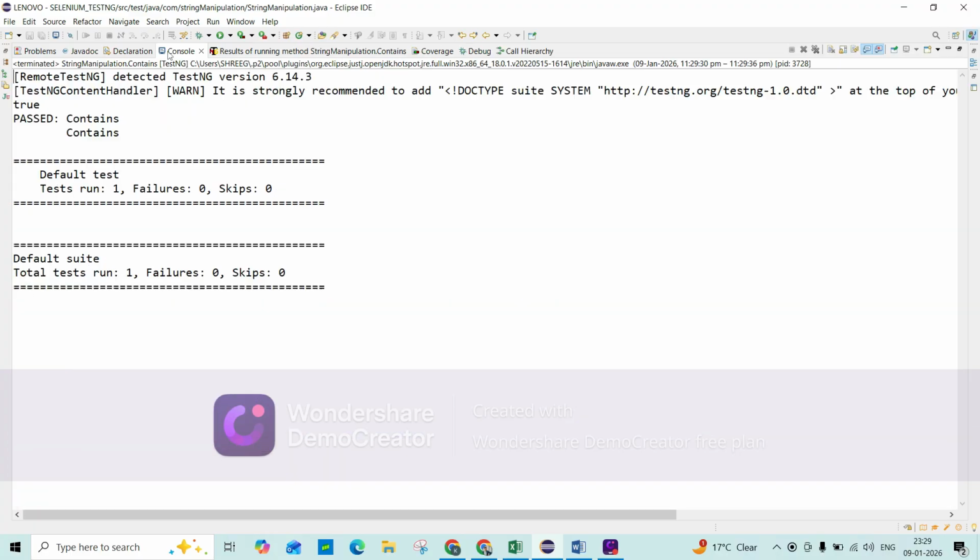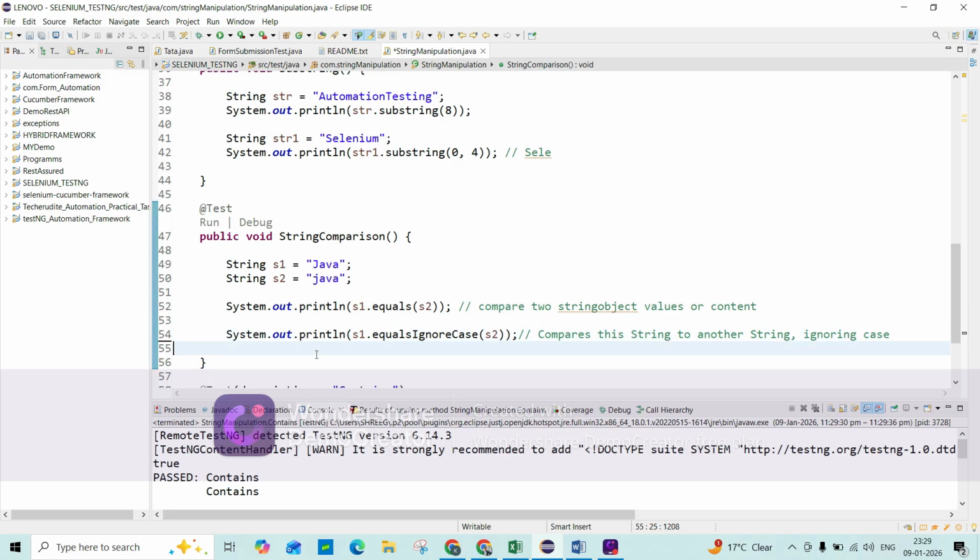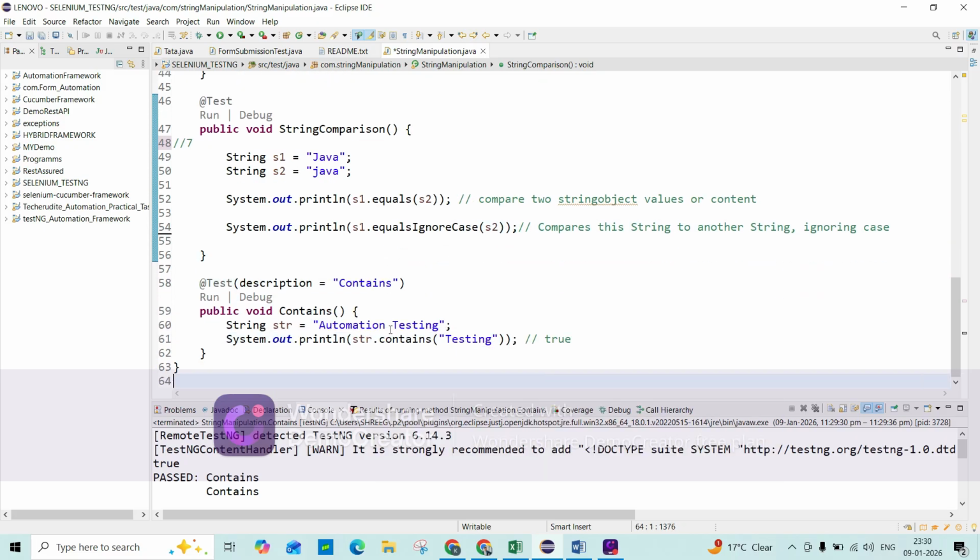Total 1, error 0, skip 0. Okay, it means it is pass. Contains returns true. This is the seventh method.